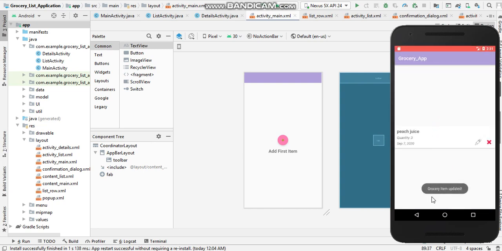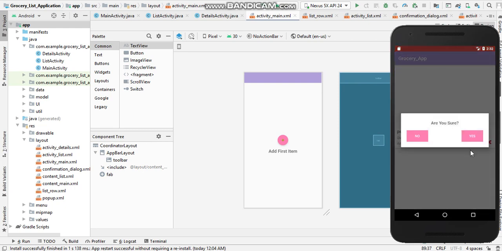So it will say grocery item updated. Now my item has been updated. Now I can see this in the grocery list. Here it is now peach juice, lemon juice has gone. If I want to delete the item, I will click on this red cross symbol. It will ask me, are you sure you want to delete the item? Yes or no. If I don't want to delete the item, I will click on no.